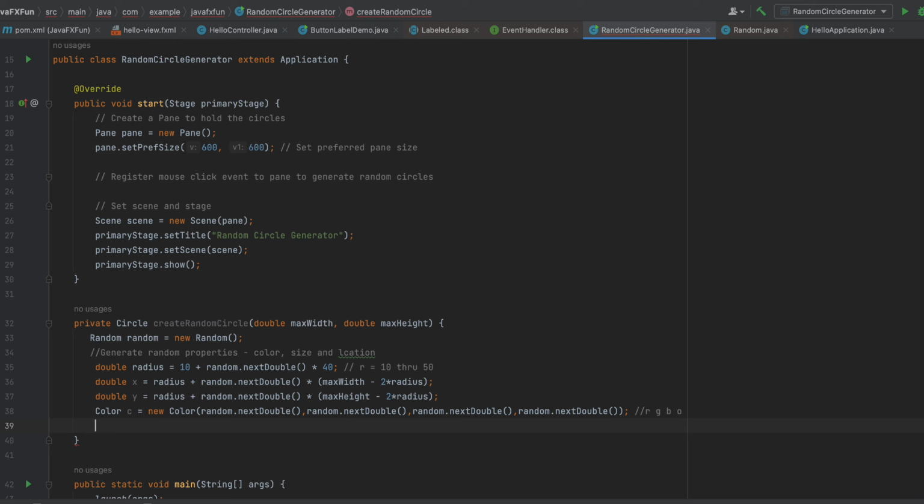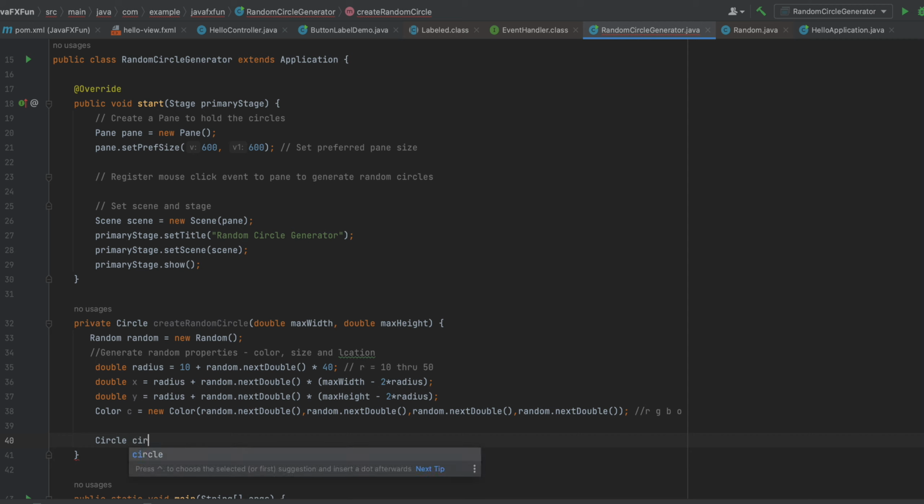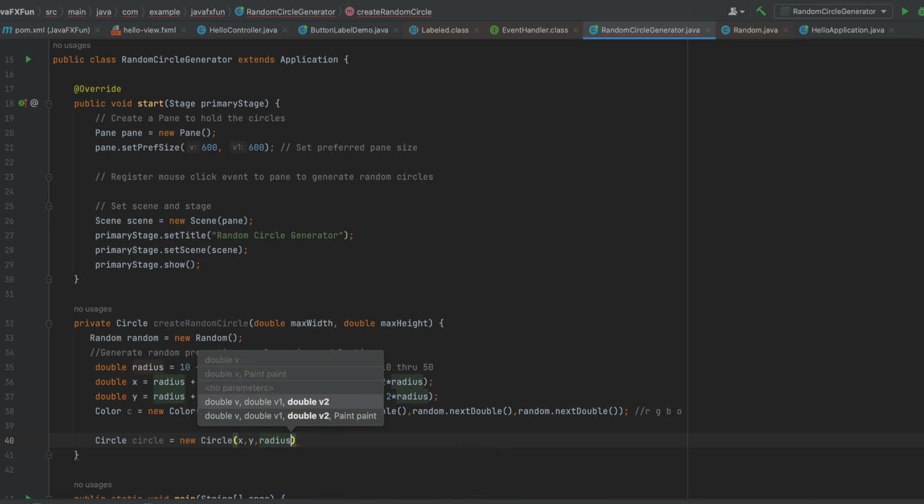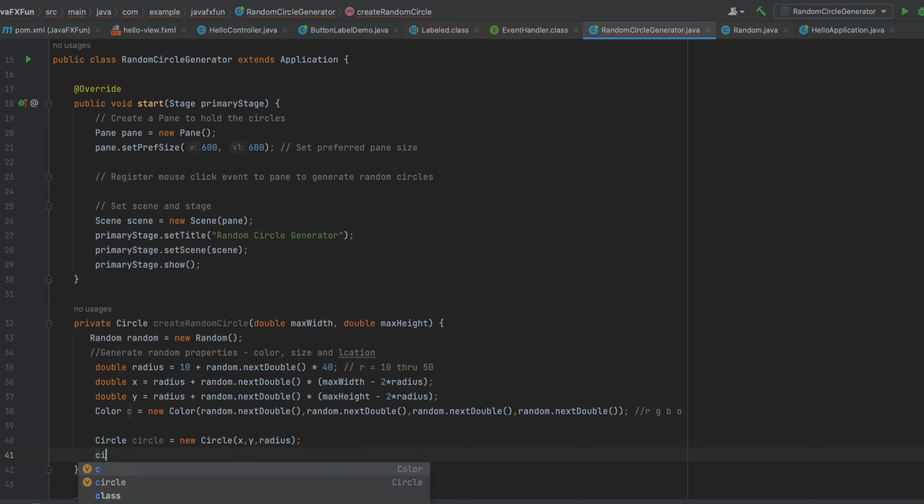So we're randomly generating the radius, the x and y, so its location, its center, its radius, its color. Now with all this randomness, we've got to make a circle. Notice we're constructing quite a lot of things here, but now we're going to give it its center and its radius. Once we've created that circle, we're going to set its fill value. So we'll take that color that we created, call it C, and we can set the fill there.